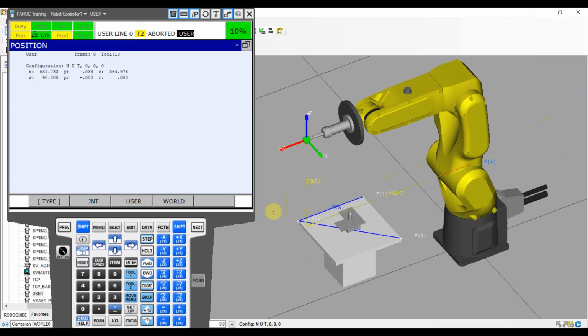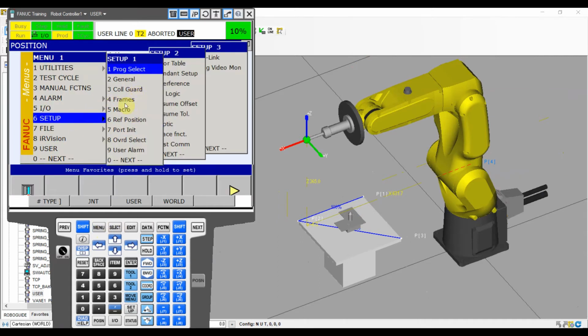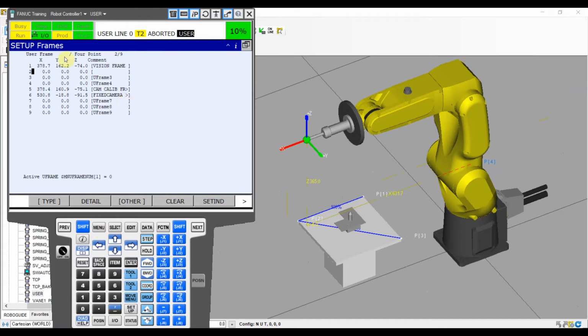So let's do it. We're going to go to menu, then setup and frames. And right now you want to go to the user frame. You need to make sure that the user frame is selected, so you're going to click other and click user frame. Now you're sure that you are in the user frame menu. Now you need to select the user frame that you actually want to teach. So we're going to use the second one.